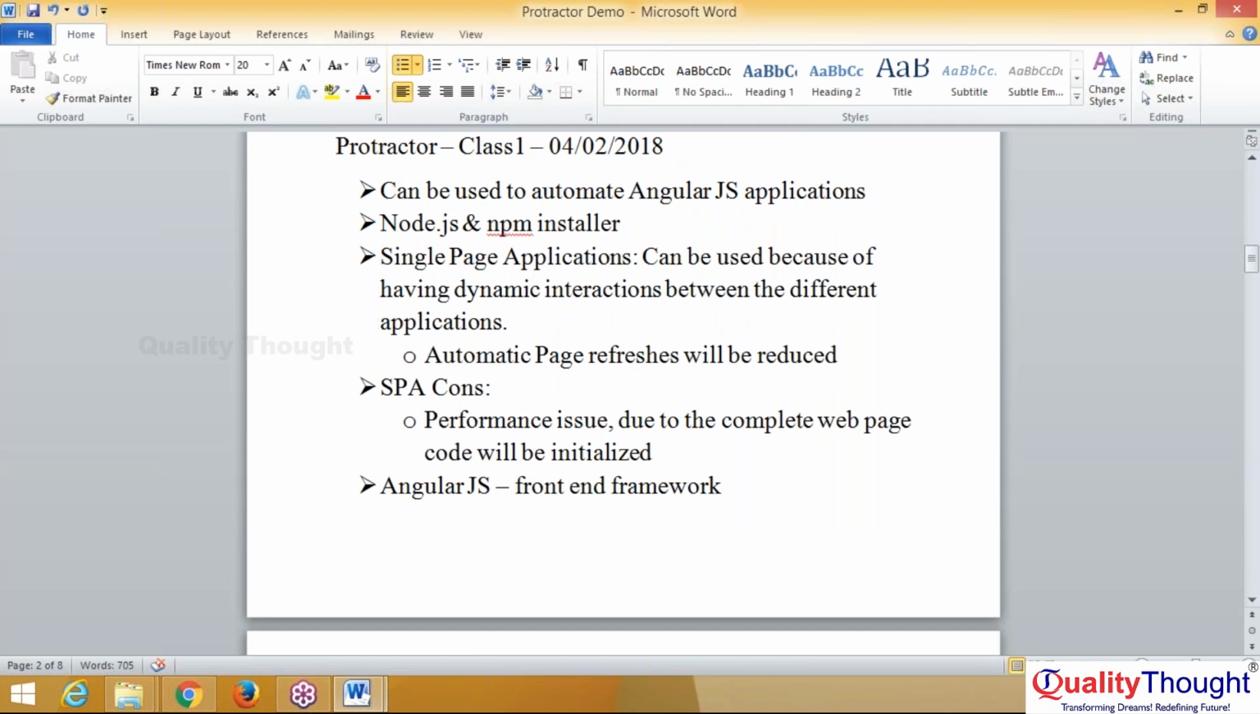Single page applications are used because of the dynamic interactions they provide. Automatic page refreshes are reduced in single page applications. The cons in SPAs are performance issues, because the complete web page code will be initialized.